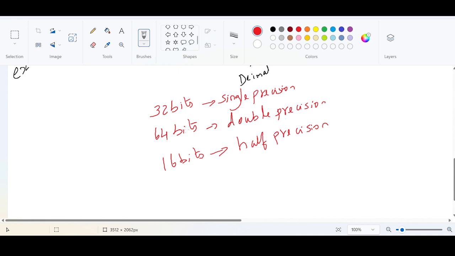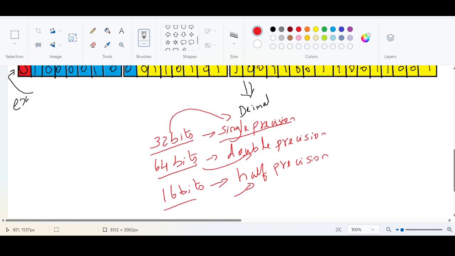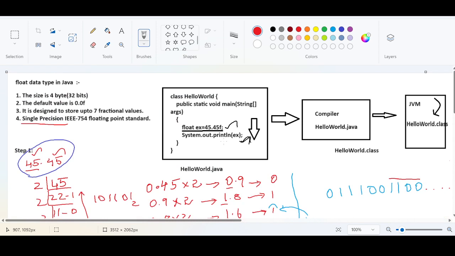This is just a representation. For 32 bits of register, we can also call it single precision. For 64 bits, double precision. For 16 bits, half precision. So no need to get any confusion. This is how single precision is, another way of defining it. And in Java, the double data type is also called the double precision data type because it is going to consume 64 bits of register or memory space.